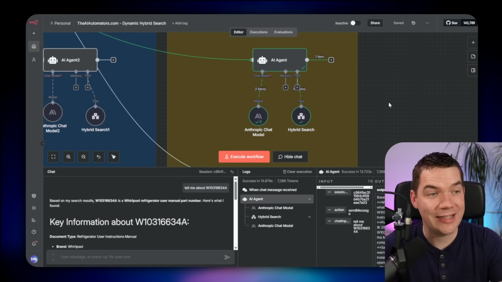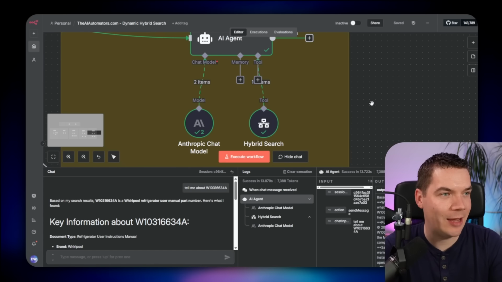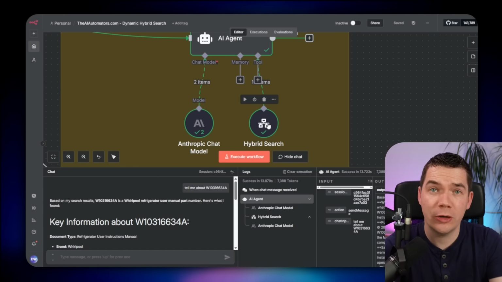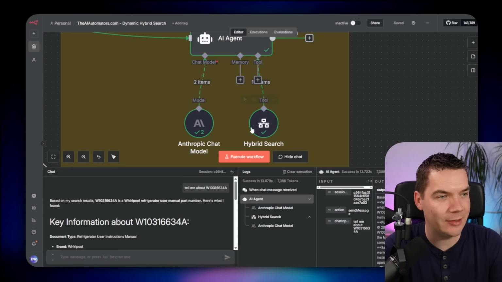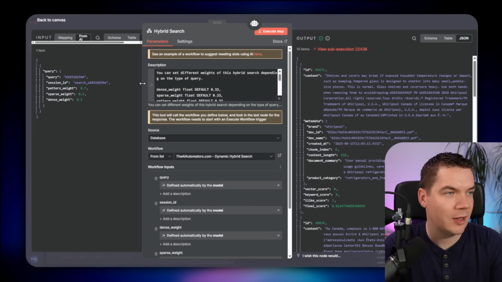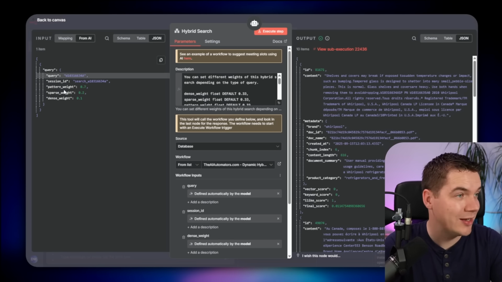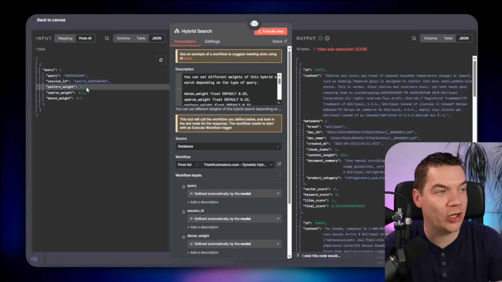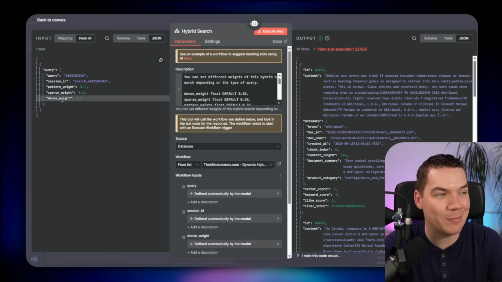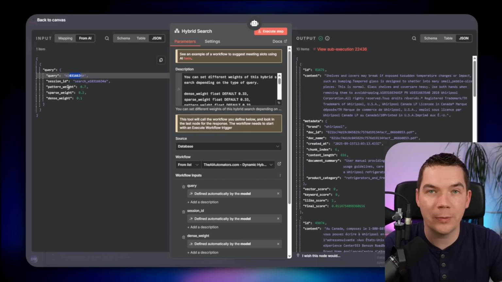And the beauty of it is that you can use the reasoning of an LLM to actually decide which search mechanism to prioritize based off the type of query it's sending in. So if I click on hybrid search, on the left-hand side here, you can see that it sent in the query, which was the code, and it weighted the pattern matching 70%, sparse matching 20%, and dense matching 10%. Because the LLM knows this is a product code that's more likely going to show up in a wildcard search than in a dense embedding.